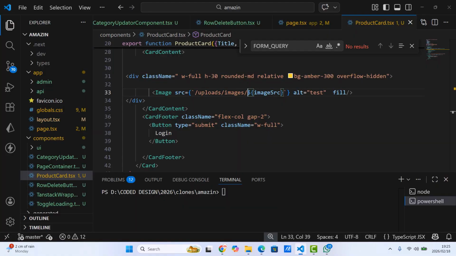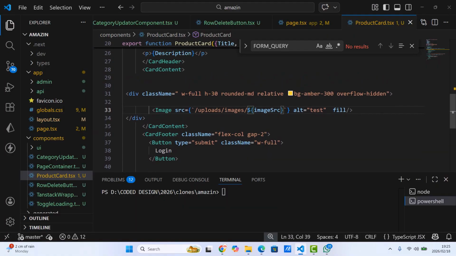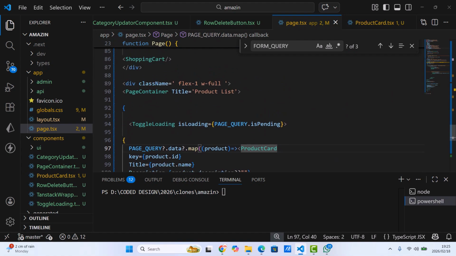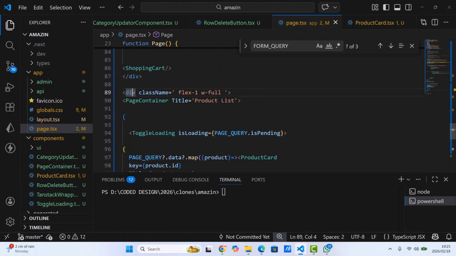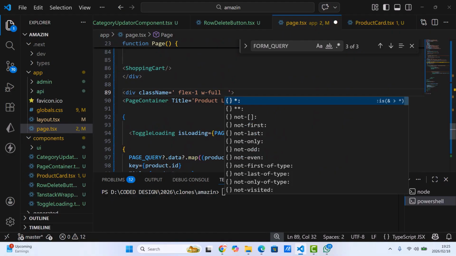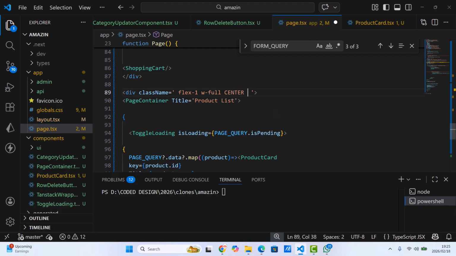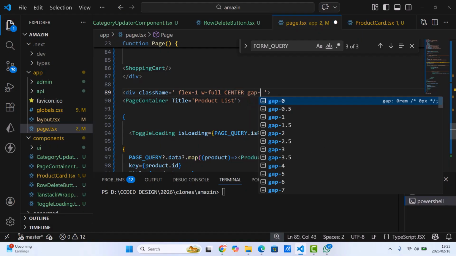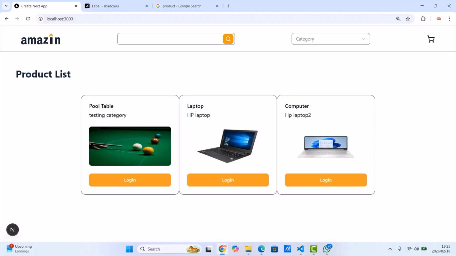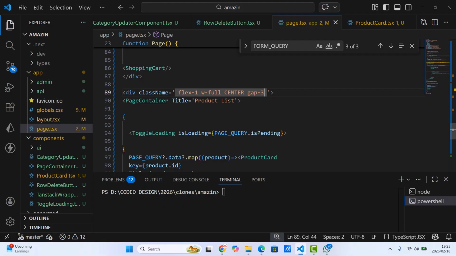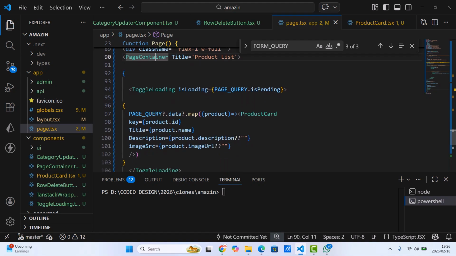And then we need to work on this container. Where are we looping? Let's go back here. We are mapping here. Let's look at this container. Flex of full and width of full, and then let's utilize the center and then a gap of 3. Let's see. I thought this was going to apply here, but it doesn't. That's not much of a problem. I applied it on the wrong container. My apologies about that. Let's get inside here.